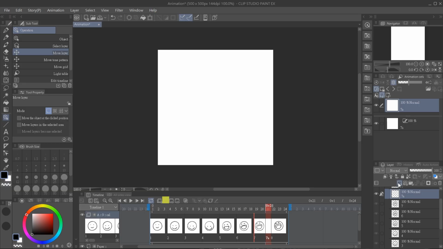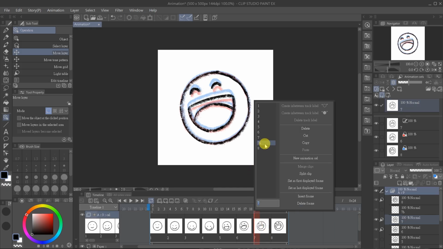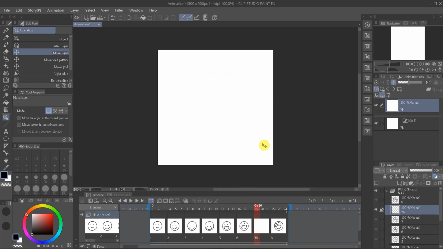This is the same function as the new animation cell button. Just click on it and rename the new layer as 7B. Then, in the timeline, you can simply drag the new cell here to replace the original cell 7. This is the easiest way. Or you can right-click on this extra cell, delete it, right-click on cell 7 and reassign it to 7B. Unless you delete the cell from the layer panel, it will still be stored there even if it is not used in the timeline.